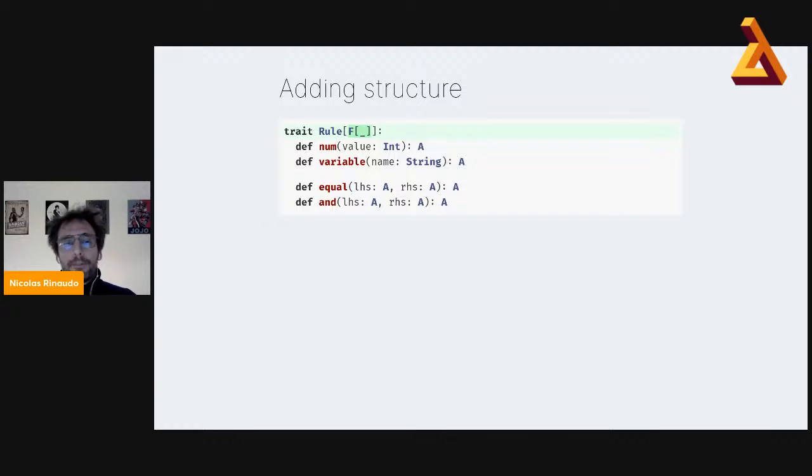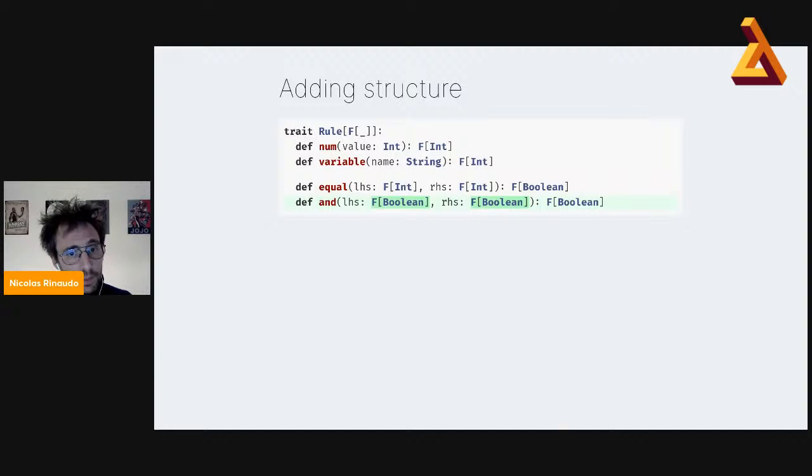This is what we're doing here. And now, we know that num and variable are both F of Int, because they return an F that is somehow indexed on Int. Similarly, equal and and return F of Boolean, because they both return booleans. And equal takes F of Int, because it's numeric equality, and and takes F of Boolean, because it's logical and.